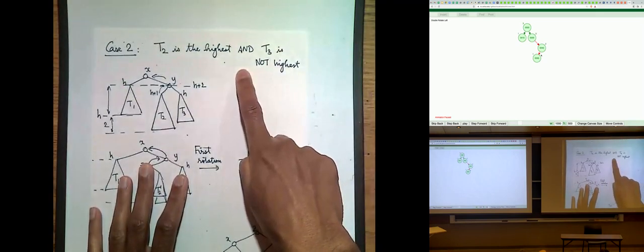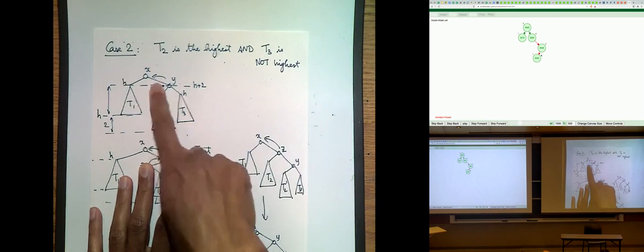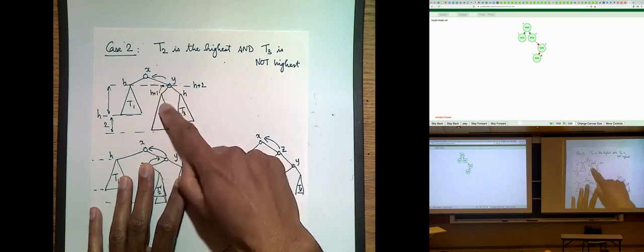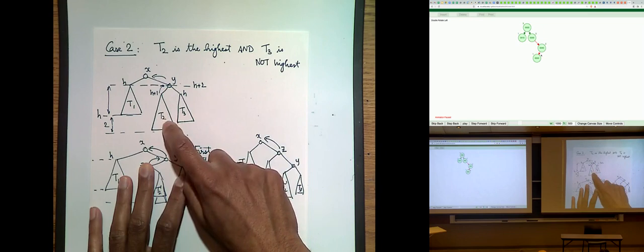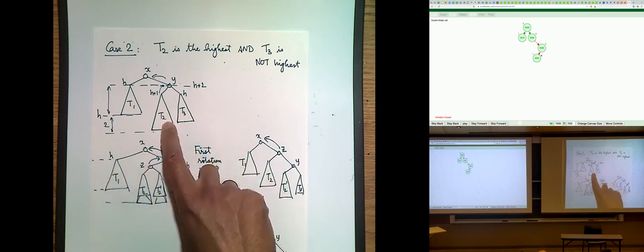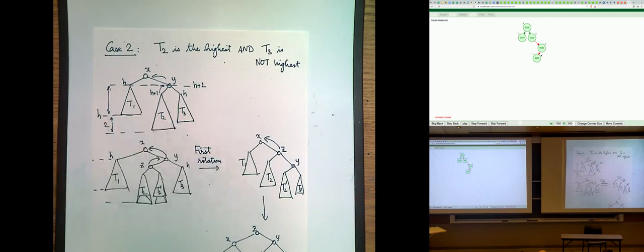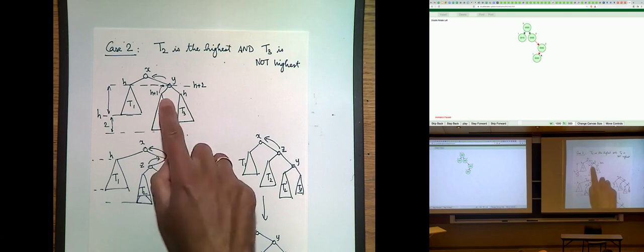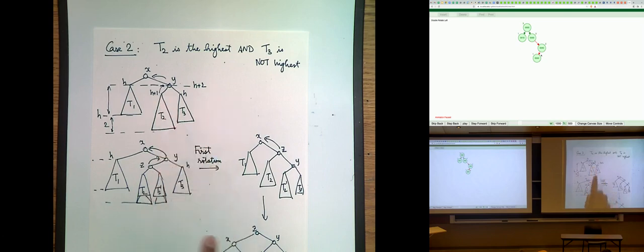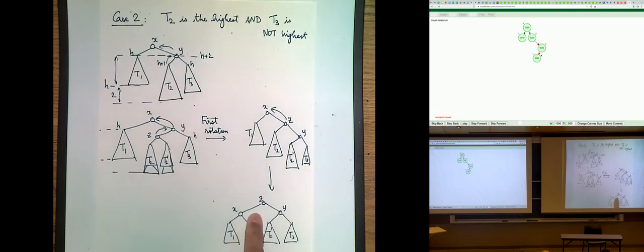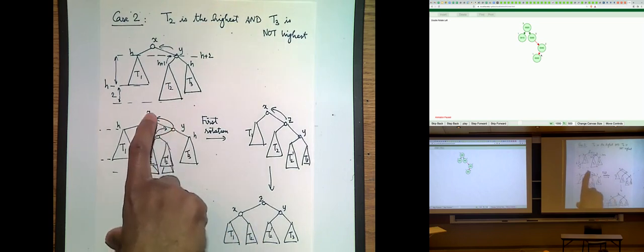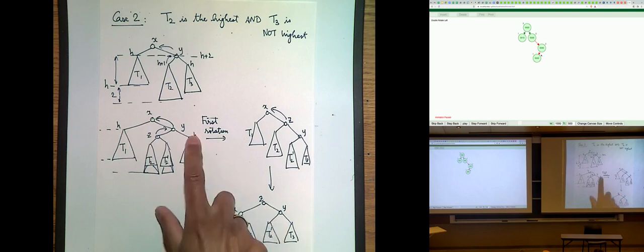T2 is the highest and T3 is not the highest. It's this situation. It looks like this. So x is 30, y is 40, and the T2 is 35. So it's going to do a double rotation, and the problem with this animation is it does it all in one go. But the idea is that the 35 is going to end up at the root, right? Because what happened in that double rotation was that z moved that way, right? So z ends up with children x and y, where z was this grandchild. So 35 is going to end up with the children 30 and 40. Okay, so it does that.